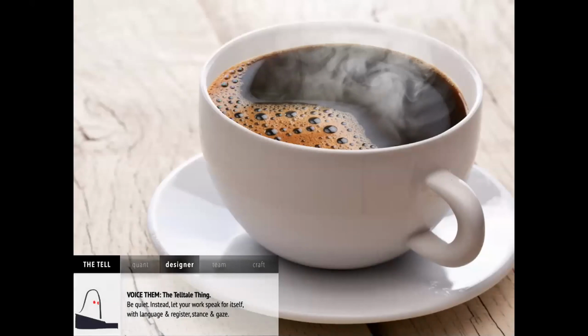Two more. The tell. Voice them. The telltale thing. Designer, be quiet. Instead, let your work speak for itself, with language and register, stance and gaze.